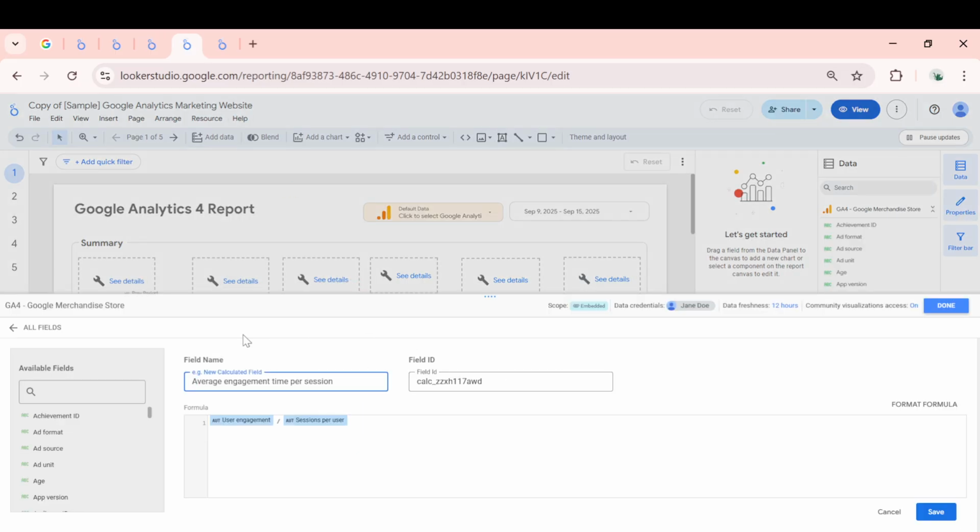Next, you'll be prompted to name your new field. I recommend using a descriptive name like average engagement time per session. Naming it clearly will help you easily identify it later, especially if you have multiple calculated metrics within your report.